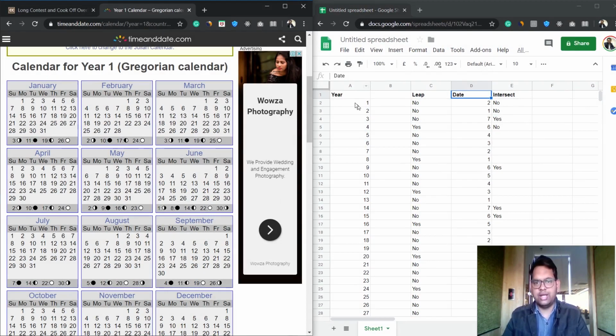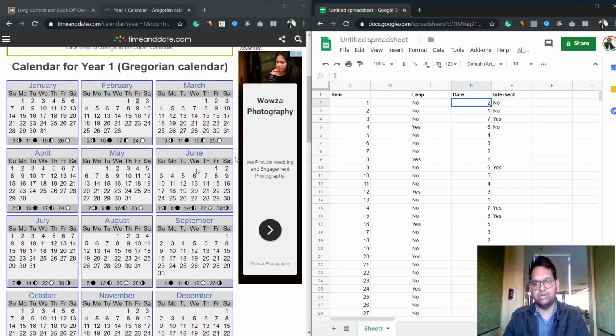So in this sheet, as you can see, there are years 1, 2, 3, 4, 5, 6 till 36. I have mentioned whether each is a leap year or not. This column is the date when Friday comes in the month of February. Now in calendar year 1, the Friday comes at date 2, so it is written 2.